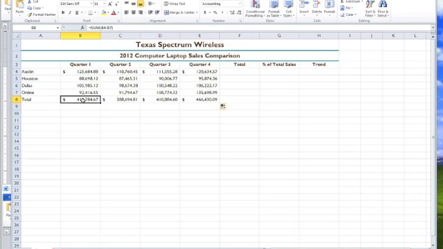Now notice in this cell it sums up B4 to B7. However, when I copied it to the adjacent one, notice how the columns change from B to C. Likewise, in this column it changes to D, and in this column it changes to E.